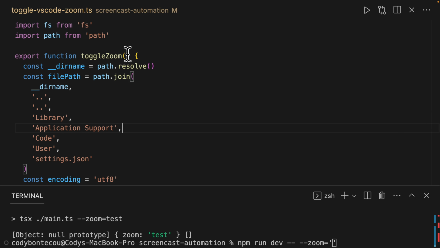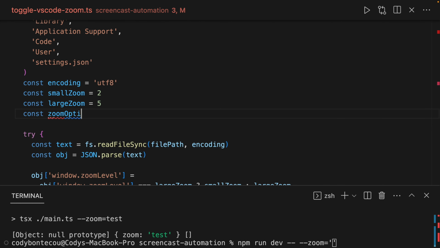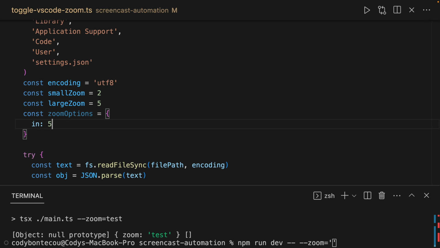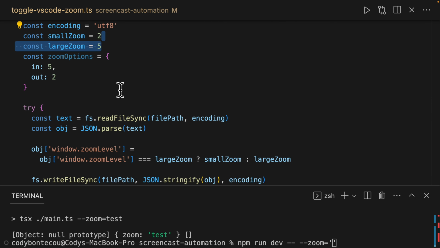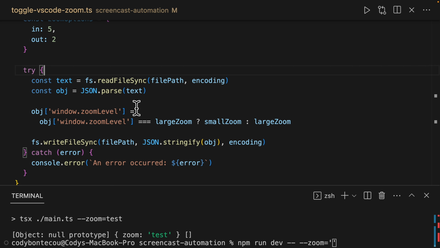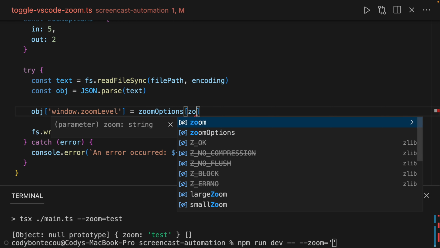So let's do that in our toggle zoom. First we'll give it a zoom, and we'll say this is a string. And then I'm actually going to move these into a little option value. So let's do zoom options. I'll do in is 5 and out is 2. And then I want to use these here. Remember we did this Boolean logic? We can actually simplify this and just say it's equal to zoom options of zoom.